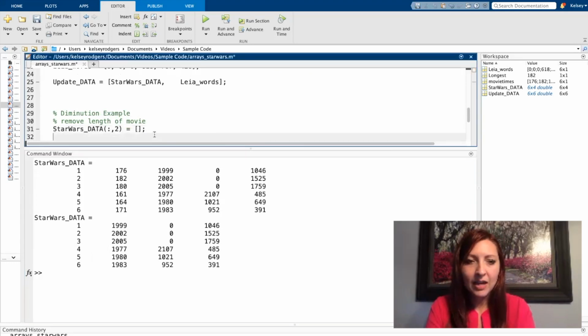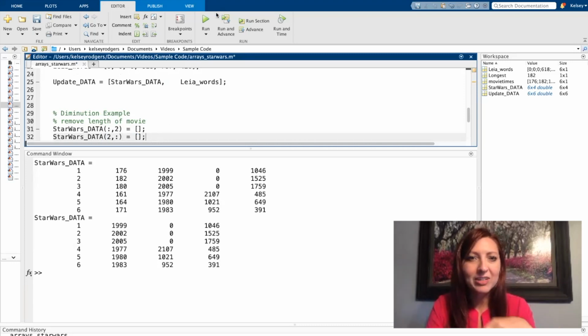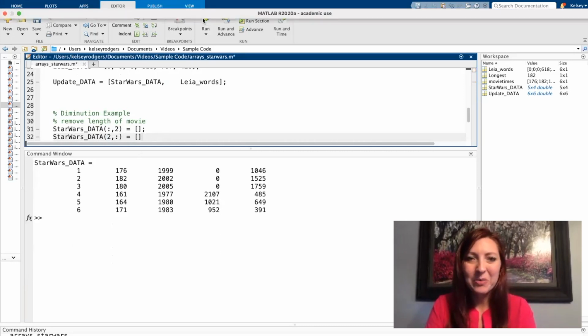Now let's say that instead of deleting a column, I want to delete a row this time. Let's say I didn't really like episode 2. So I want to say, let's just get rid of all of episode 2. So I'm getting rid of the whole second row and saying, delete that movie. It never existed. Sorry, I will unsuppress that.